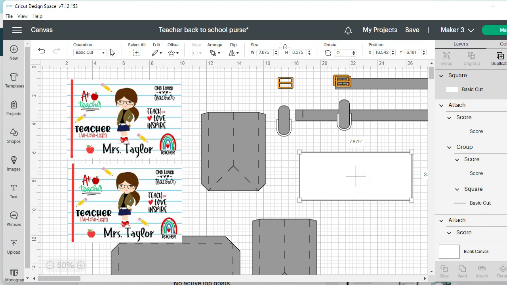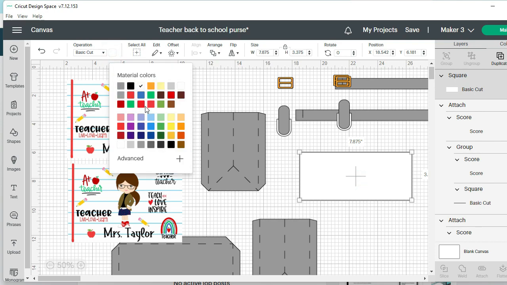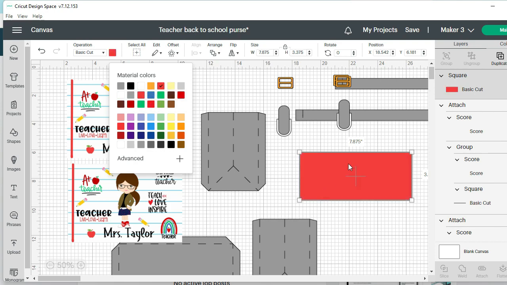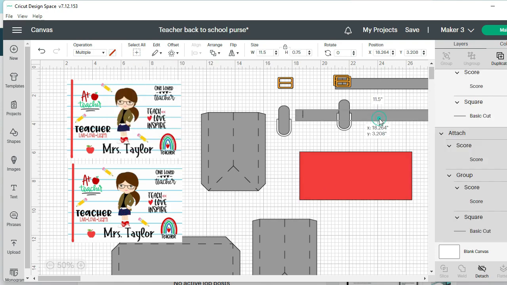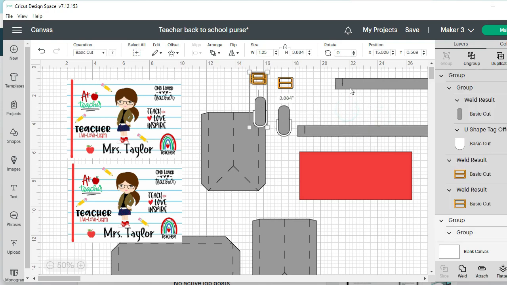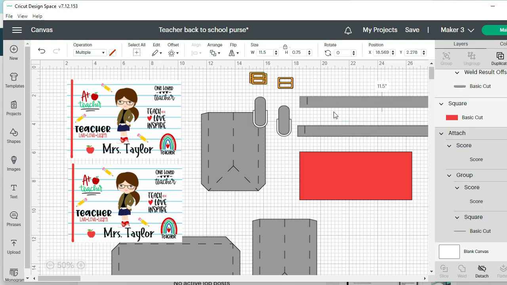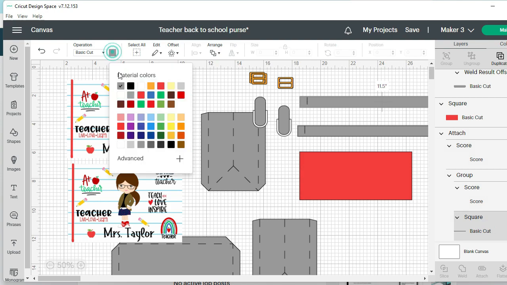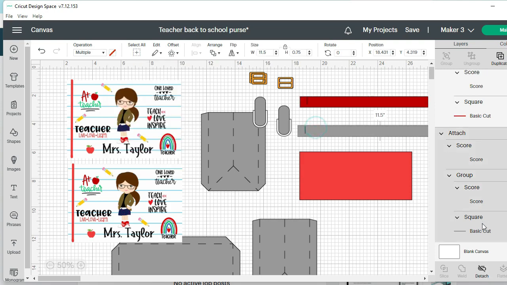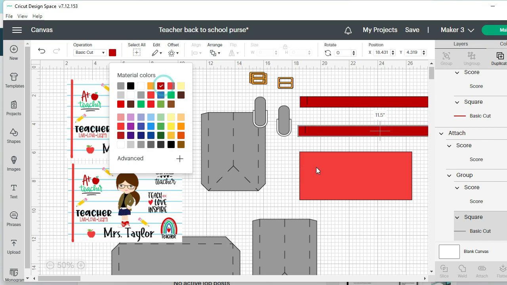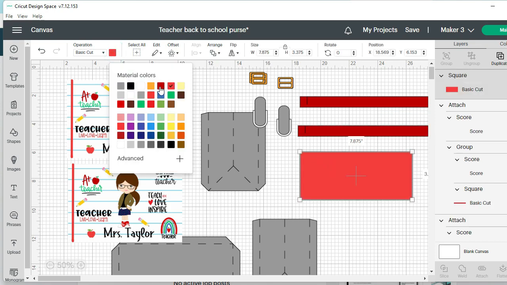So this one I'm going to make red, and that is the liner of the purse. Does that look red to you? Okay. And I think I will do red for the straps. So let's change this to red as well. And we're going to change that to red. You know what? I wonder if I like the darker red. I think I like the darker red. So let's change that to red. That's that one. And change this one the same, darker red.